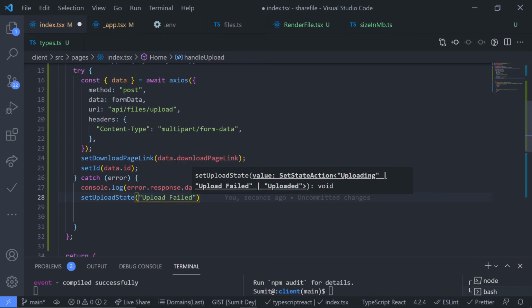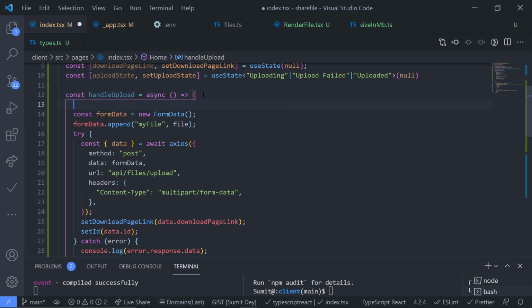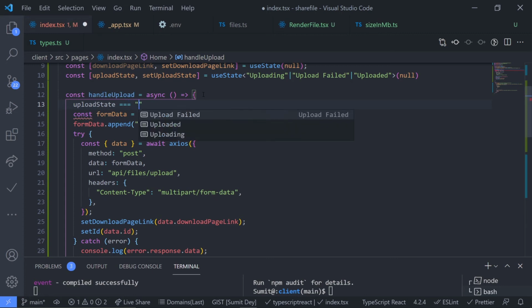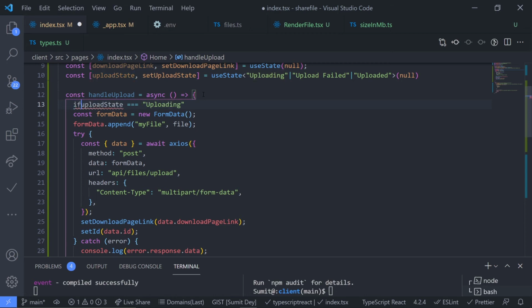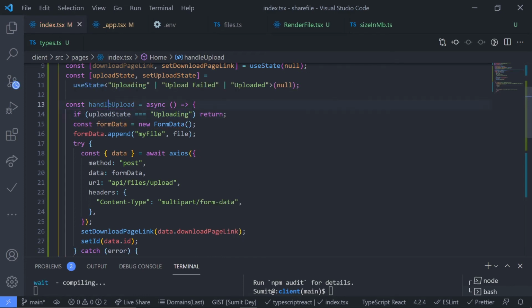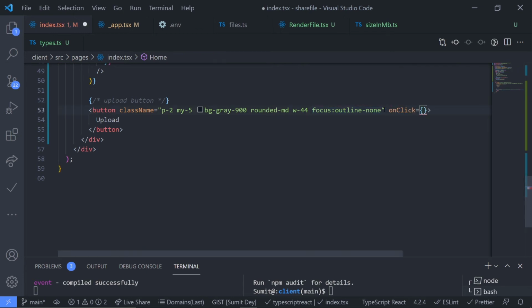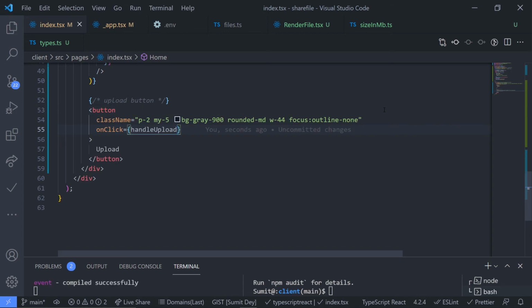Fine. Okay, one important step is at the first of the request, at the first of the function, I'm going to check if the upload state is the same as uploading. In that case, I'm going to return, because it will create some error, right, if you press the button multiple times. So return. Nice. And now we have the function ready. So just call this when the button is clicked. So on click, just pass the reference which is handleUpload. Cool. Save this. Nice. Pretty good stuff.